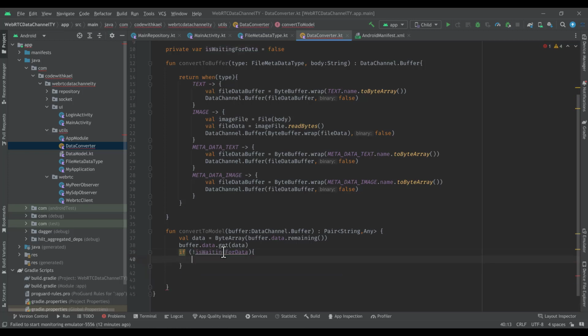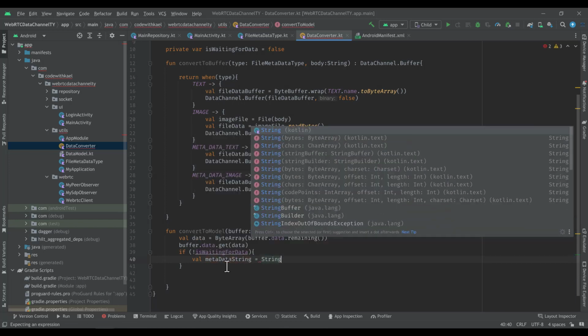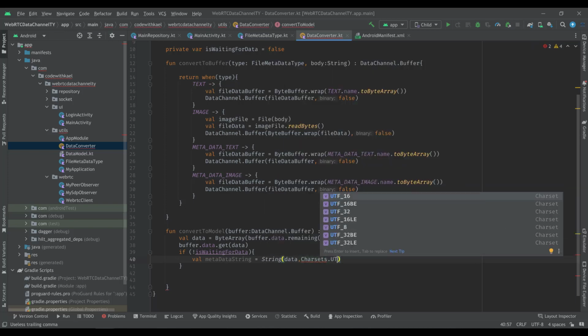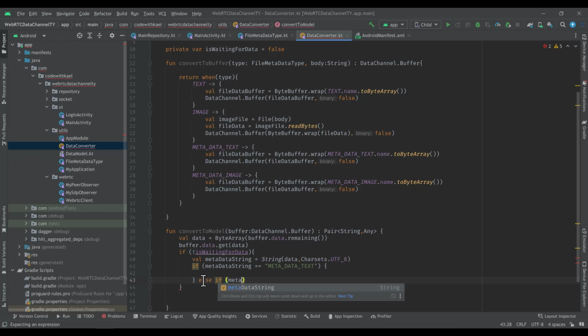It means we are waiting for metadata. So we will read the metadata as a string. So metadataString is going to be a String, pass the data and Charsets.UTF_8 as the encoder. Then check if metadataString is equal to metadata text, and if metadataString is equal to metadata image, do this.